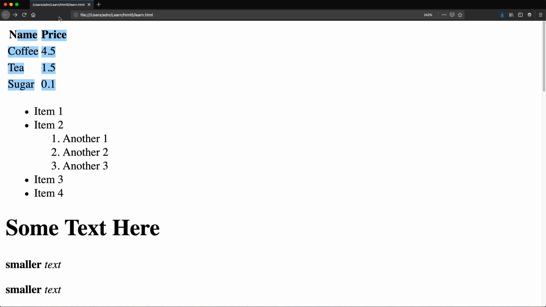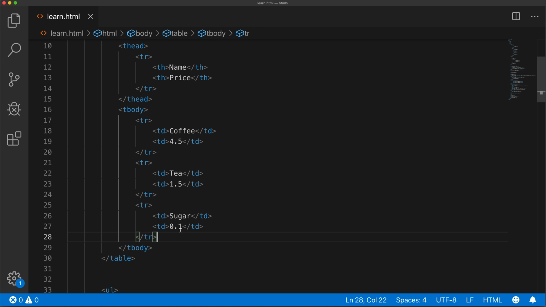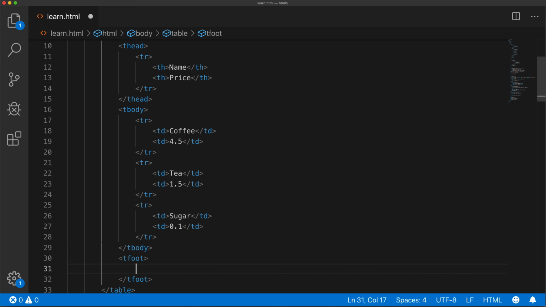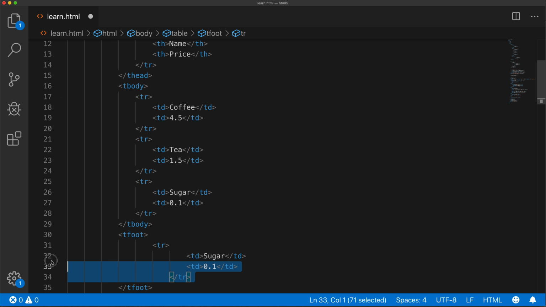So if I save this, reload, nothing is really going to change. See, it's the same thing. It's just basically a box around that area. Could be used for styling with CSS and things like that. And then sometimes you'll have the T foot, which is the footer area of your table. So maybe if you have a footer area of your table, you'll have another row or maybe multiple rows inside of that footer area of your table.